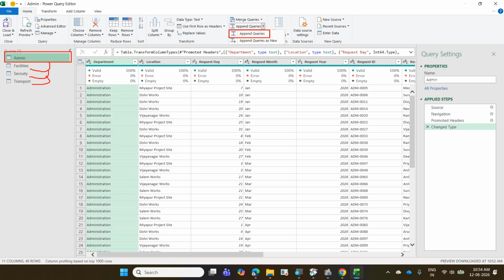But what append query as new will do is, it will create a separate table. On the table, admin will get appended, then facility, then security, then transport. Once again, the ordering you can change, which is first, which is second, which is third. But everything will be getting appended on a new sheet. So when I go for append query as new, tell me which is best here. Append query as new. Very good.